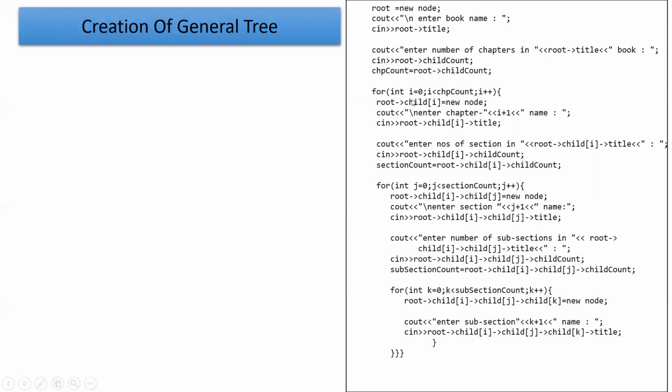In this for loop, if you are able to see here, we are creating the child node for the root node. We are allocating the memory for that. Then we are accepting the title for that child node. And for this child node, how many children we want to attach, that we are again accepting as one choice from the user. And depending on this choice related with the section, we are running the second for loop, which is for attaching the sub-children to the child of the root node. And that is nothing but the sections.